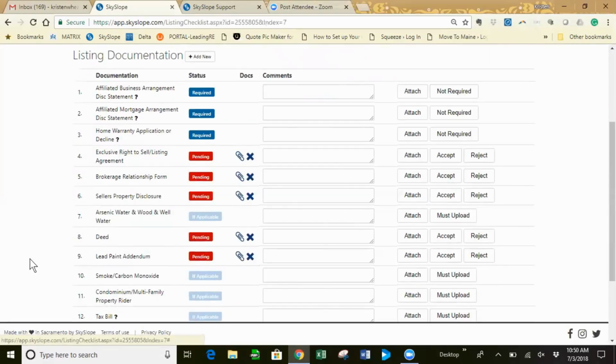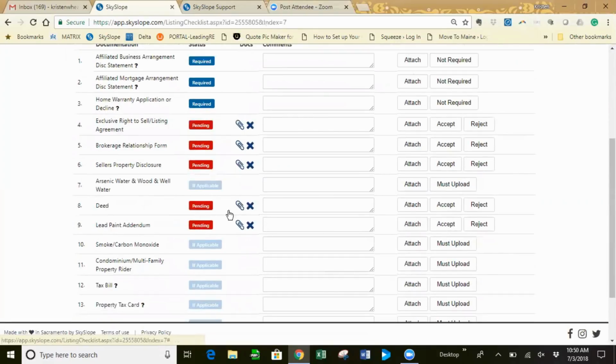So you could do them one at a time by clicking the attach, but it's very, very handy to scan the whole packet to yourself and have it all as one. But sometimes when I do it electronically, I have them as individual forms.